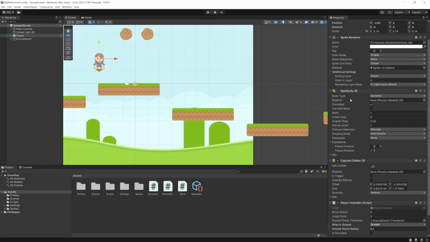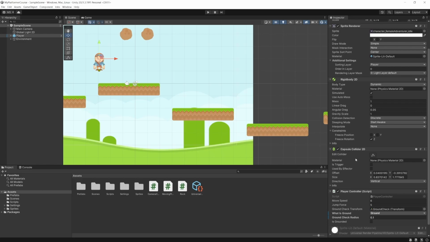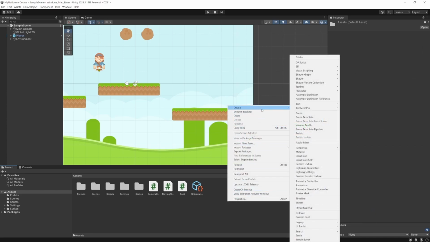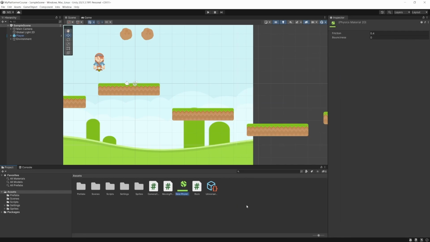So if we look on both our rigid body and the capsule collider, we have an option here for a material. And it shows in the description here, it says physics material 2D. In our project folder down below here, we can go to right click, create, then go to 2D, and you see we have physics material 2D. We can create a material here, and I'm just going to call this no friction.